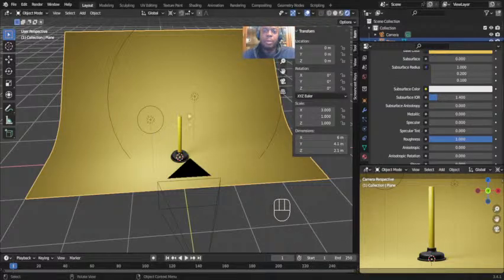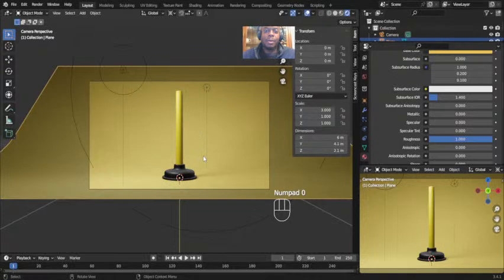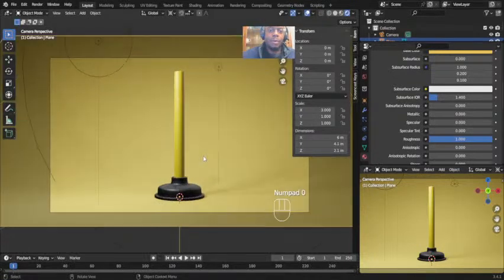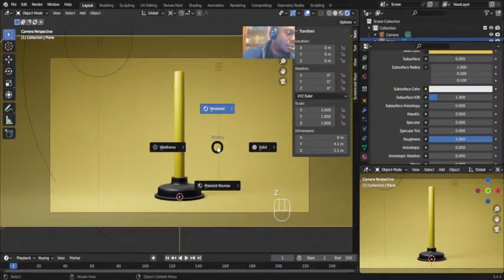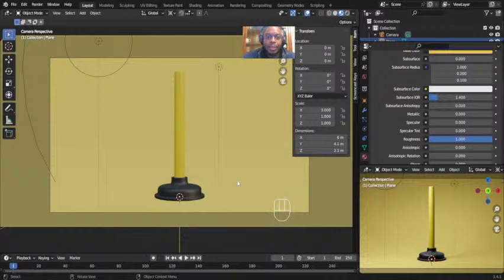So here, let me come here. So that's done. So I'm here, come 0. All right, and I'm gonna press Z and go to material preview, so we can see what it looks like. So basically, those are the two things, and we're done with that much.